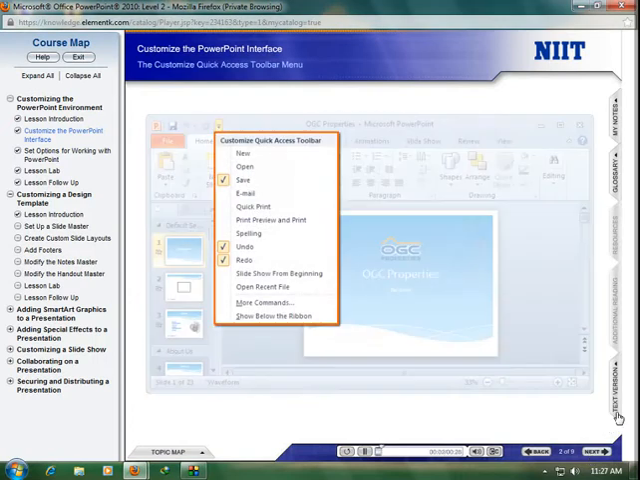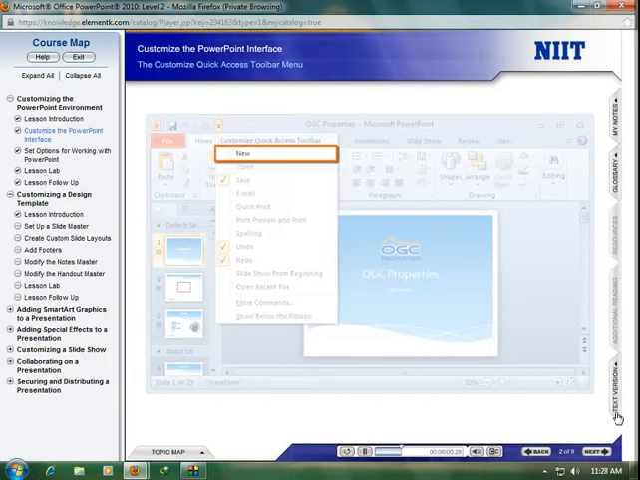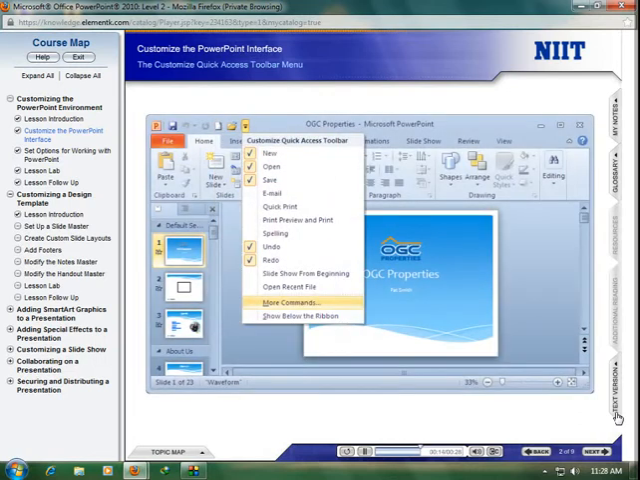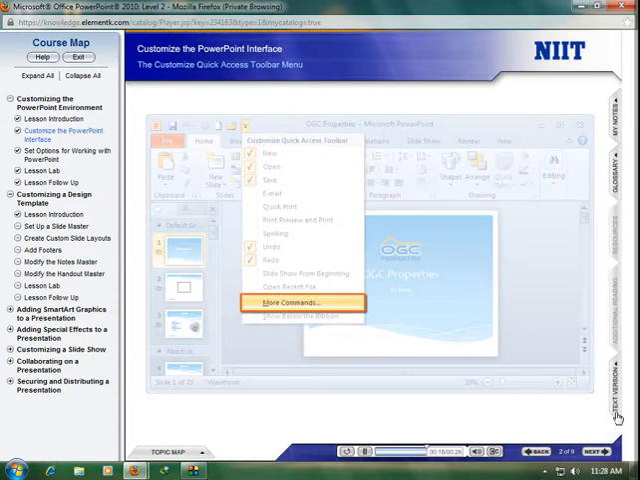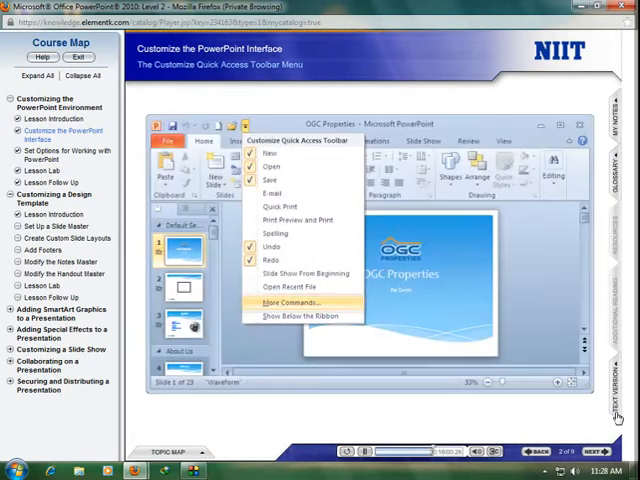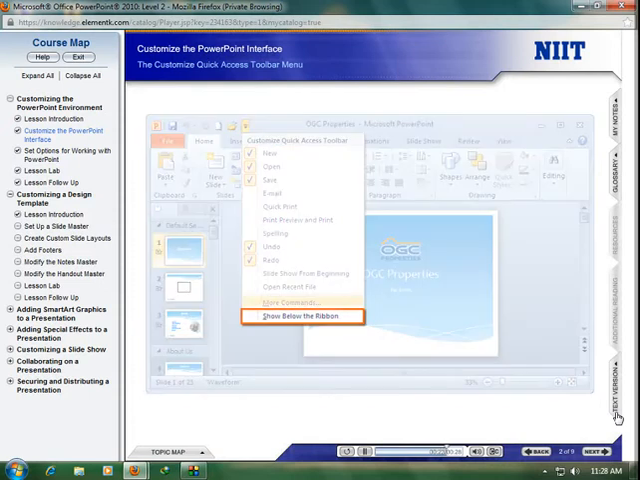The Customize Quick Access Toolbar menu provides you with options to show or hide frequently used commands, such as New, Open, and Save on the Quick Access toolbar. You can add additional commands to the Quick Access toolbar by using the More Commands option. The Customize Quick Access Toolbar menu also provides you with an option to position the toolbar either above or below the ribbon.